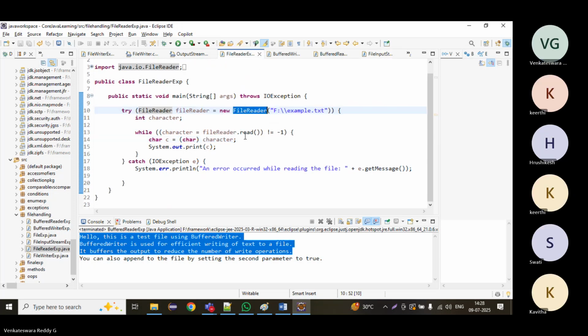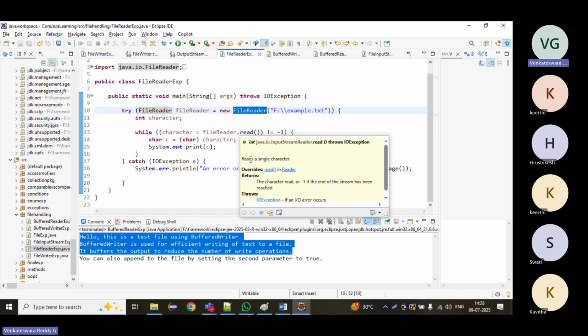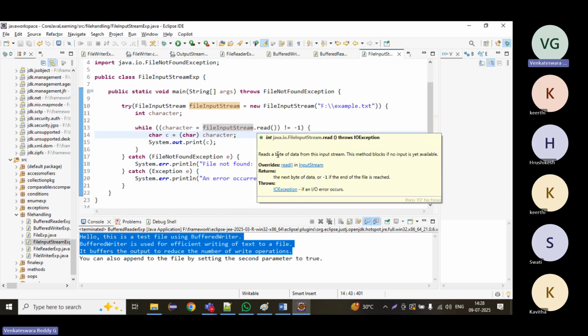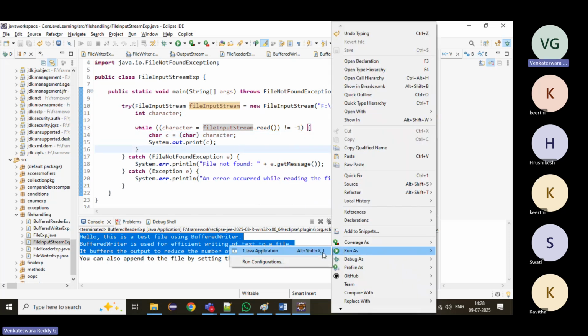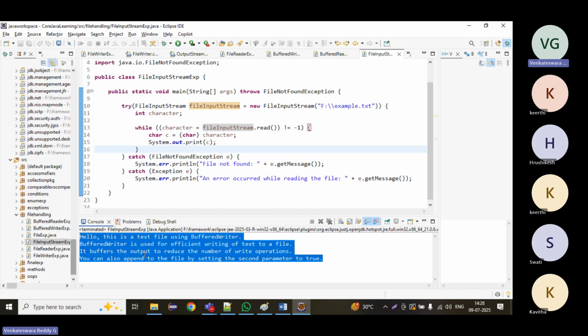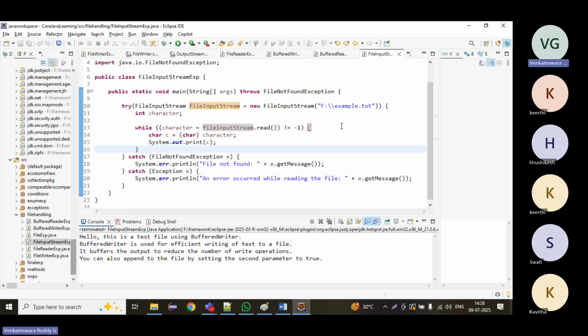If you see the read here, it reads in the form of a character stream, but this is a byte stream. It will read in the form of bytes. We will not see that now; we have to see the internal code, then we will understand. But basically, it will read the data in the form of bytes. File input stream, similarly file output stream also.